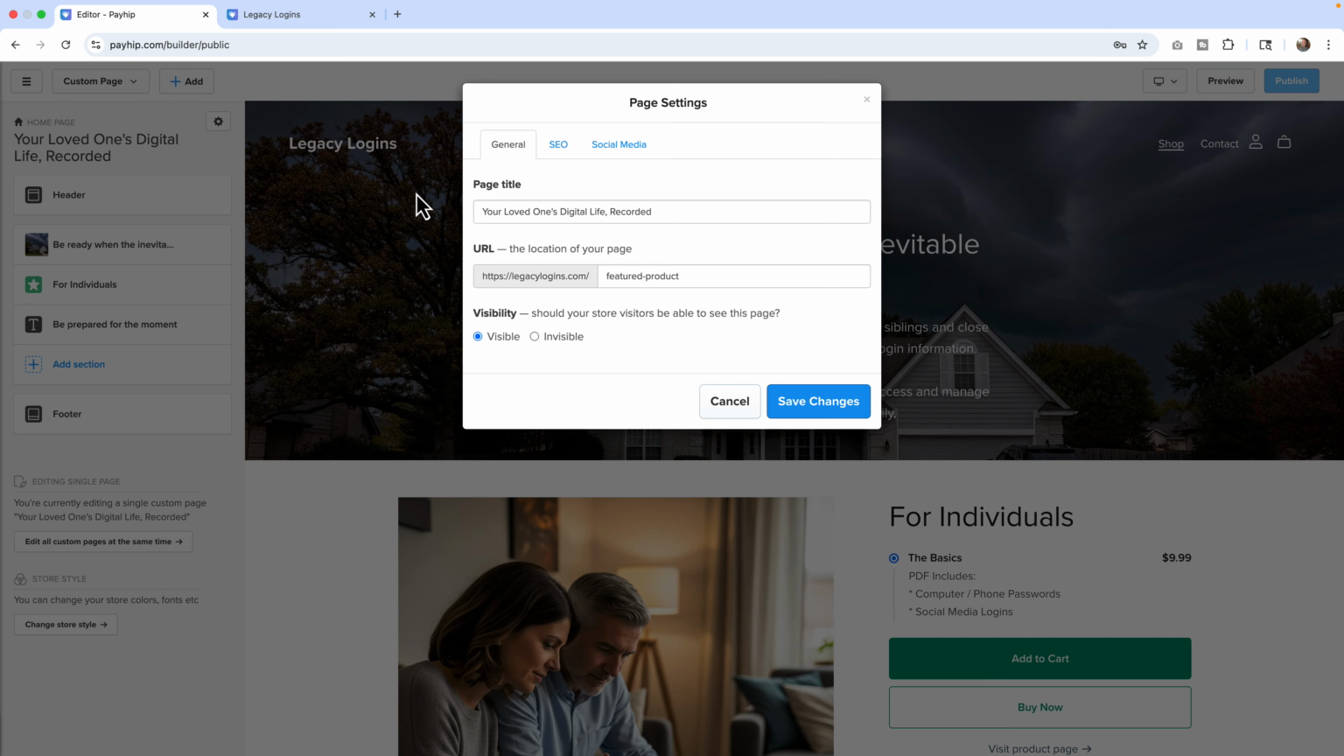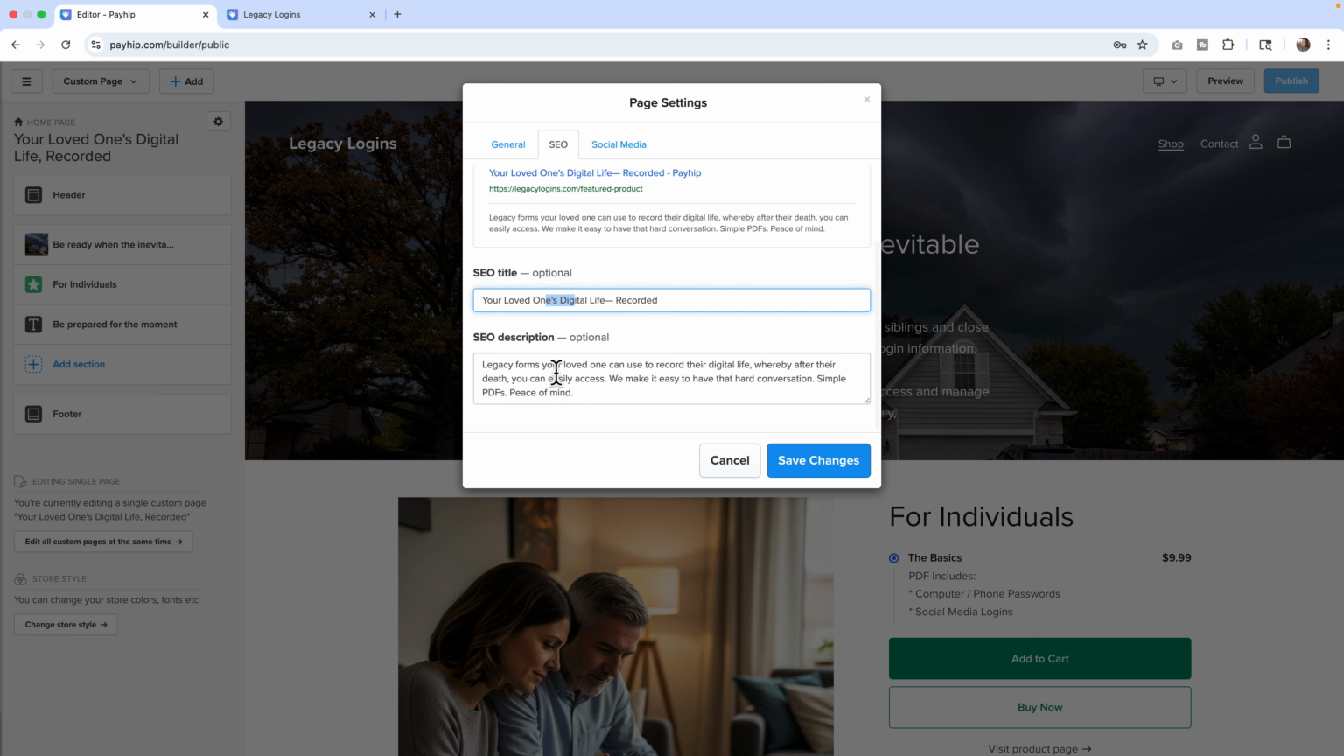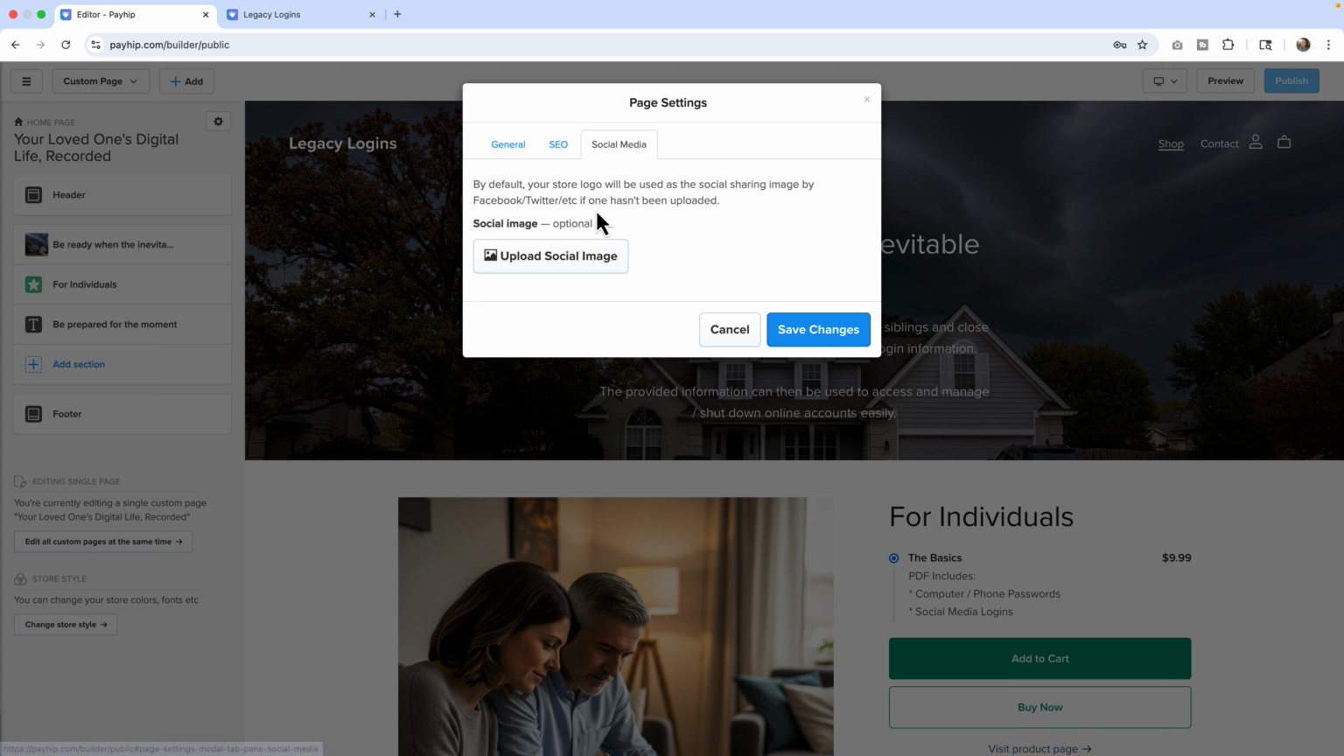And then for the page settings, I have a page title, your loved one's digital life recorded. For the SEO, I also added some extra information as well. Did put the apostrophe right there. And then I also have an SEO description going forward. Now, social media, I don't have a picture, but I can also add that for SEO purposes. So you can really make your homepage be as customizable as you possibly want.